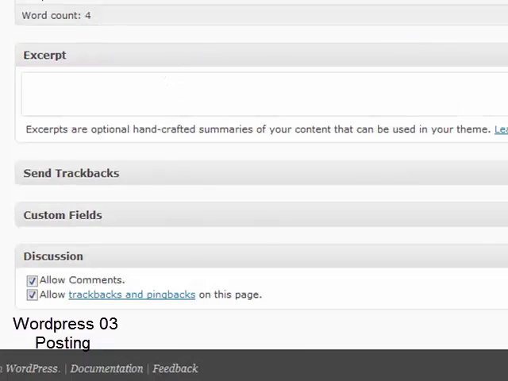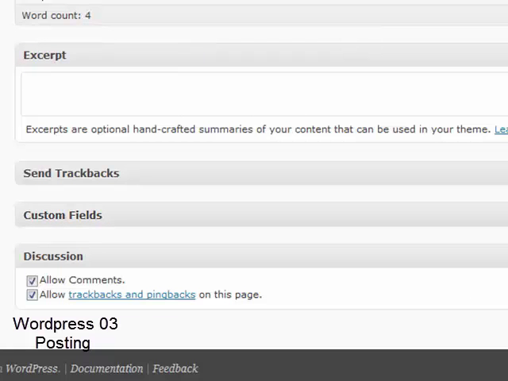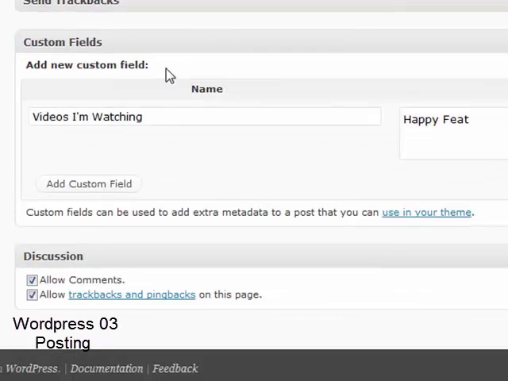Custom fields can also be used by themes and plugins, but if it's not used, then don't even worry about it. So basically you can say, videos I'm watching, happy feed. And that basically will show up in your theme. It can tell you your mood sometimes and stuff like that through a custom field.